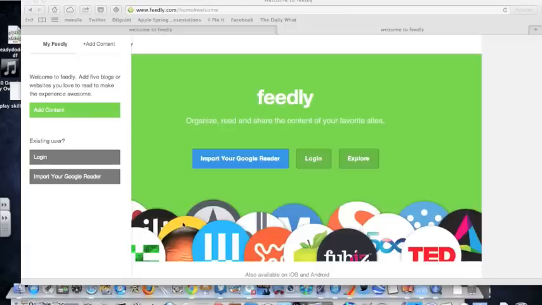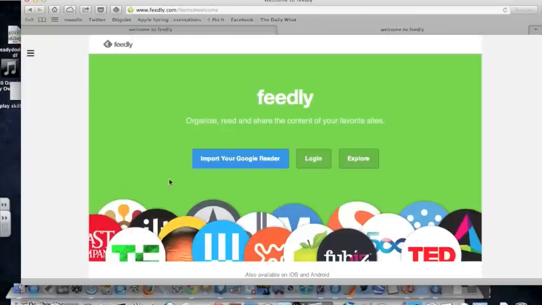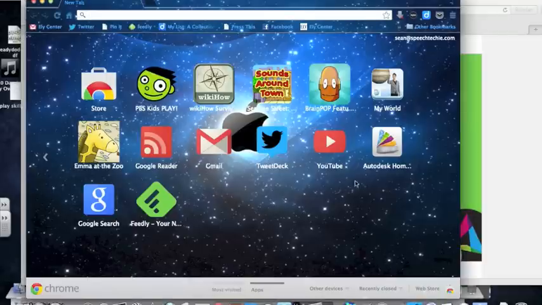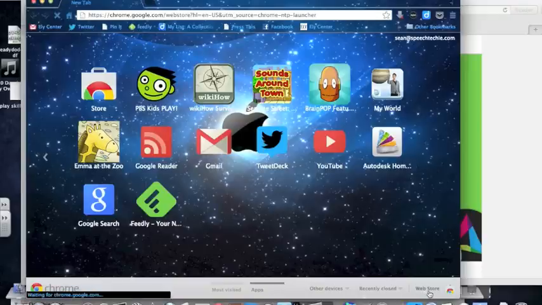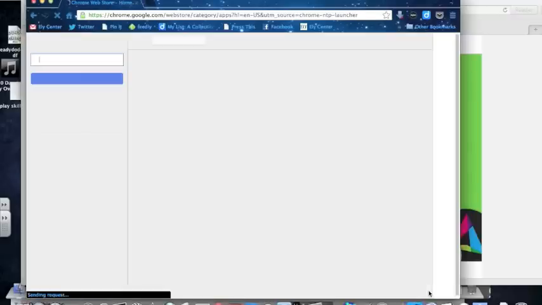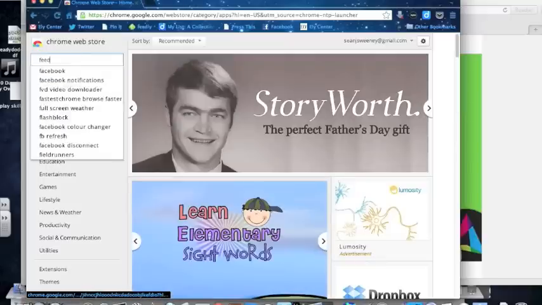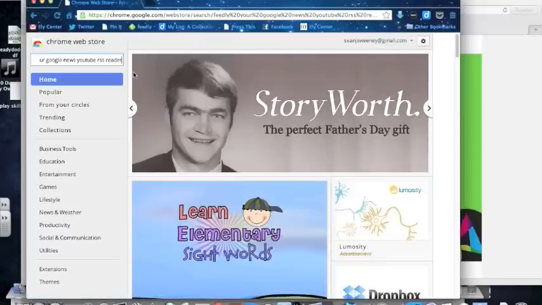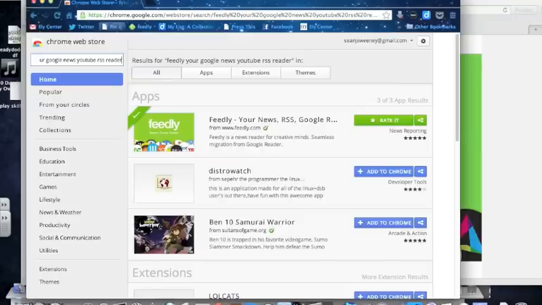So when you first go to Feedly in a browser, it will ask you to install an extension. So it might say install for Safari, or when you're in Chrome, it's going to have you install it as an app. So in any new tab that you open up for Chrome, you get your apps that you've installed if you use them. And if you go here to the web store, this would be where you can search for Feedly. It's Feedly, like this, and install that. It is free.